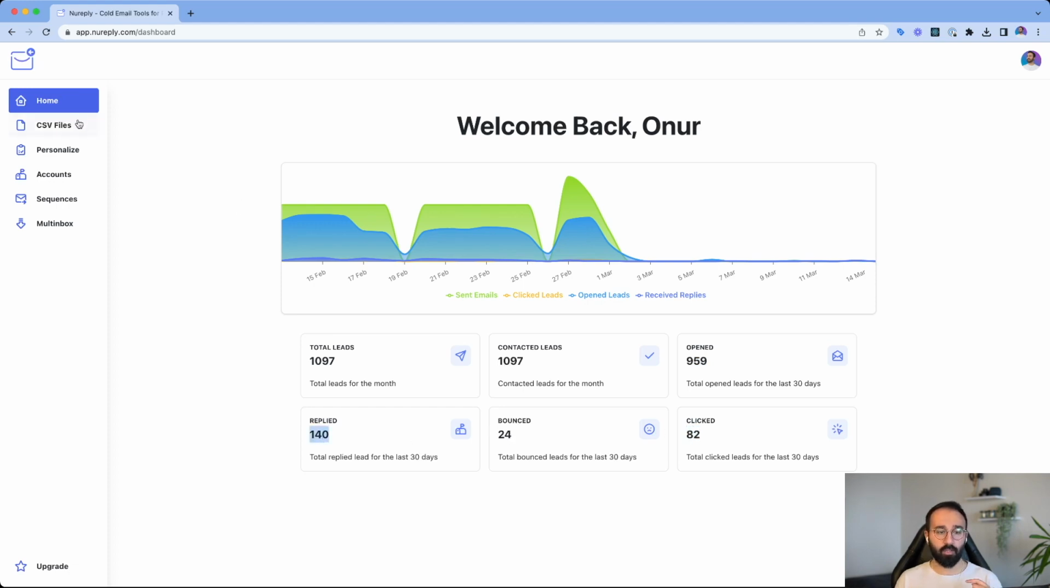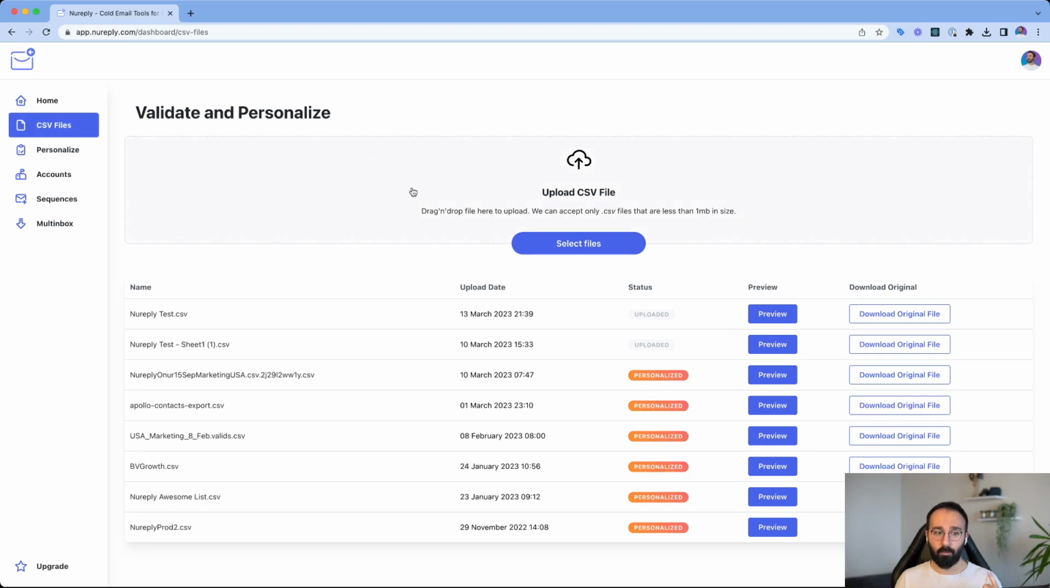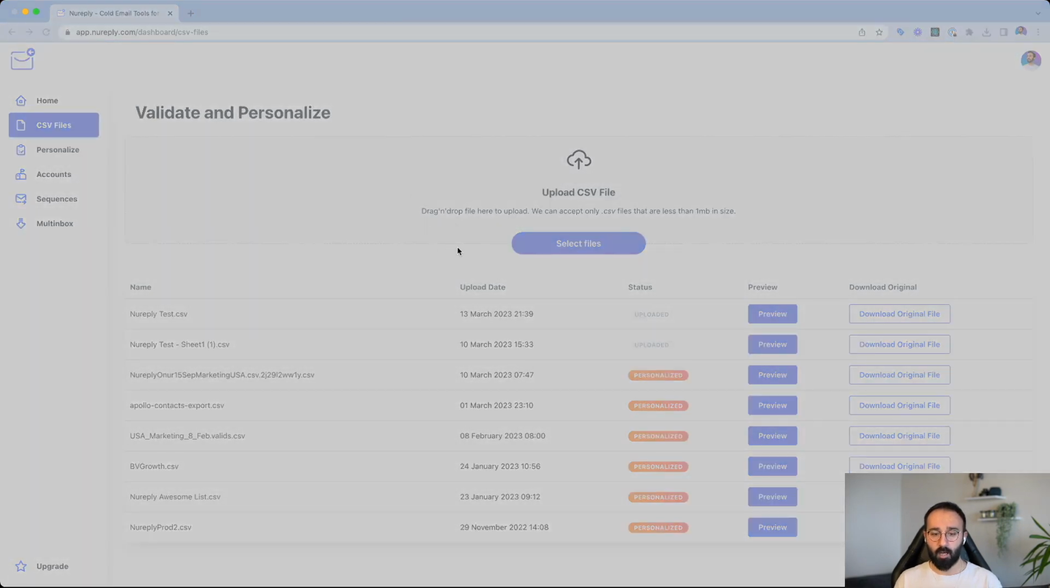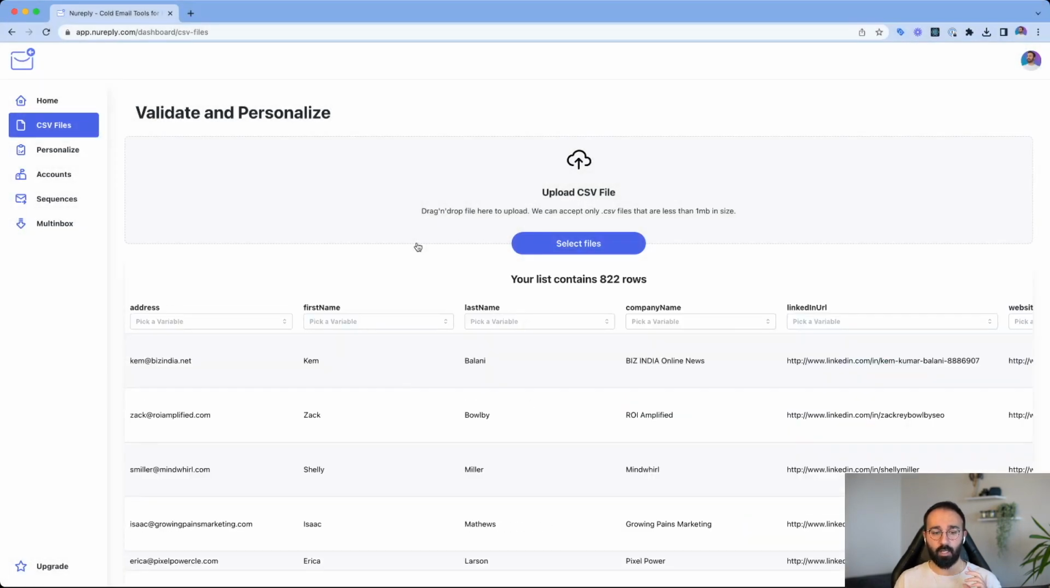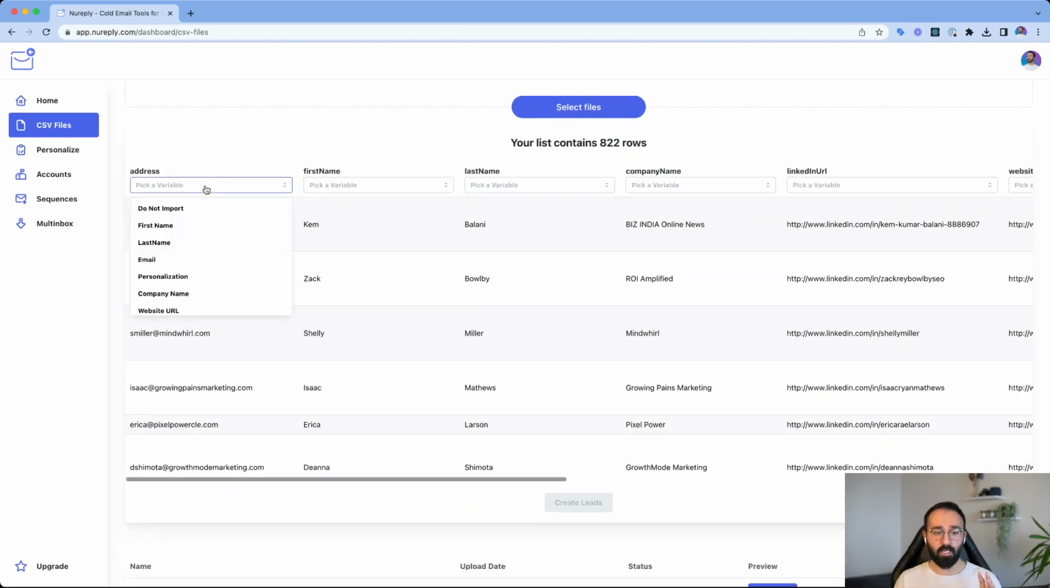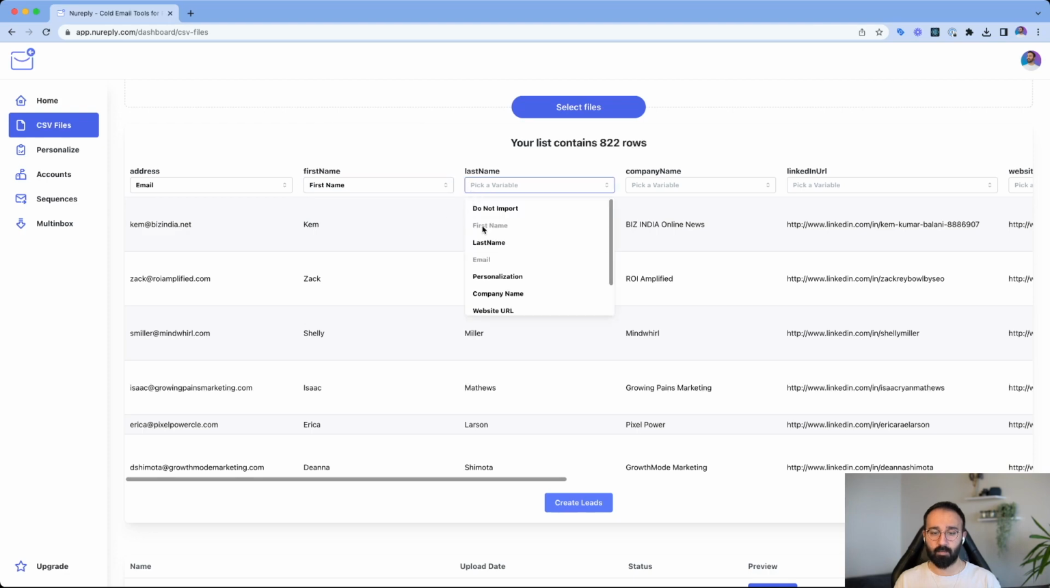And then we are going to the CSV files. That's where you can upload your CSV files and start sending and personalizing the leads. Let's upload one file here. And in this part, you have to pick the addresses and the emails and what should be added as lead variables to Nureply. This upper part is the part of the CSV file, and we have to map these values to Nureply's internal values. For example, this address value is an email in Nureply, and the first name is first name in Nureply, last name is last name.